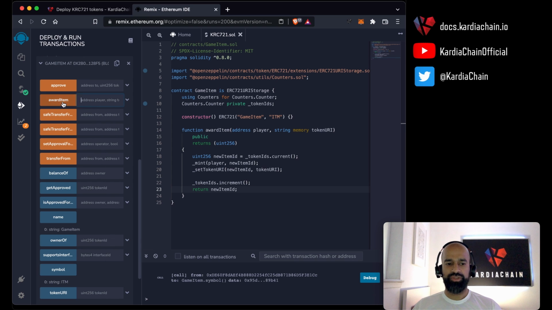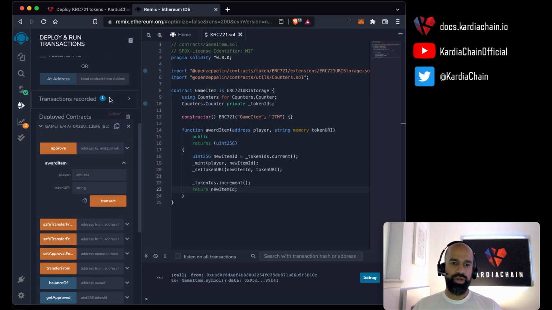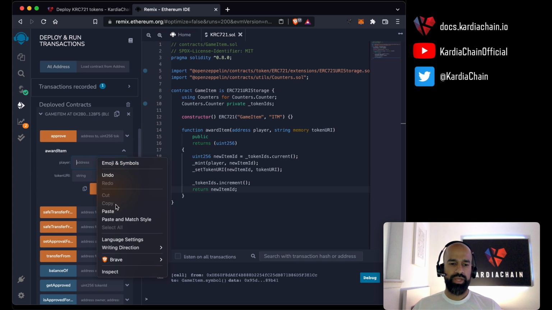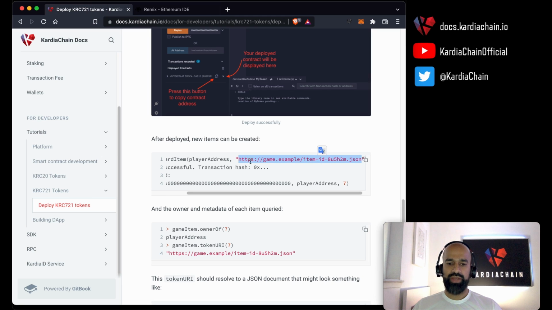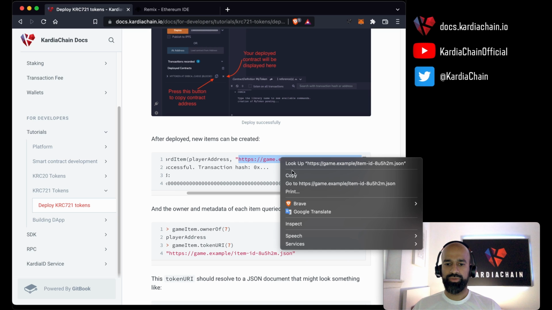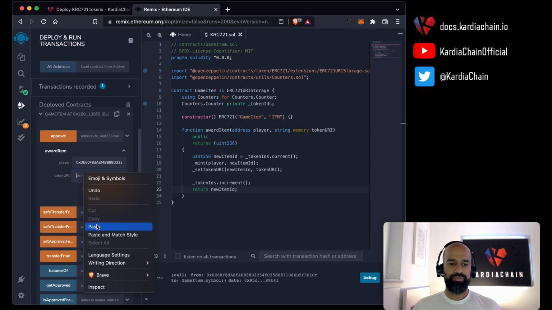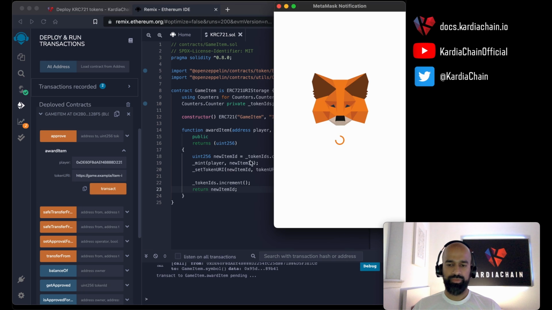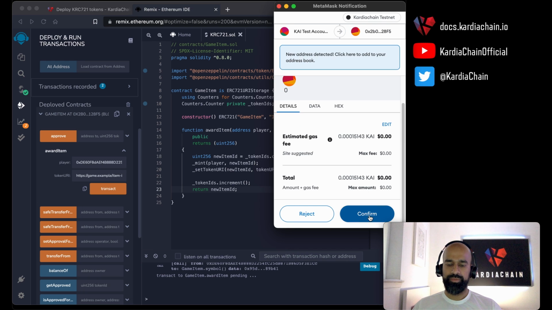So we're going to go ahead and test out this award item function that we've written. And so it's basically asking for the player address and the token URI string. So let's go get our address. Copy it from over here, and then we'll paste it here. And if we go back to the KardiaChain docs, they've actually given us an example here that we can use. So we'll copy that, and we'll paste it here, and go ahead. Confirm that.